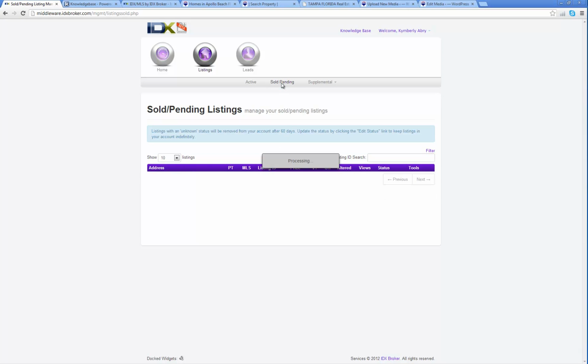For sold pending, this is a great feature. From the beginning of when your broker imported you into the account, your sold pending should show up here. And these are going to be any properties that you have in that are pending sale or that have sold. And this is kind of a great list to show how many properties that you've sold, what's your portfolio like. It will continue to build from the beginning of the account until maybe you don't have IDXBroker anymore or you have a new account. So that's what this is for. And again, you can update and add information here.